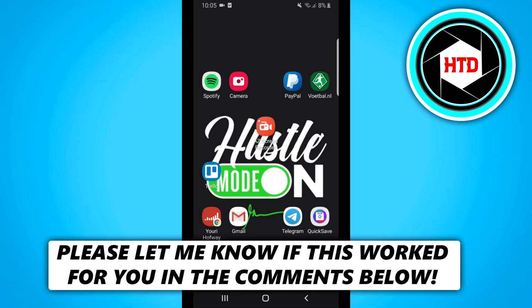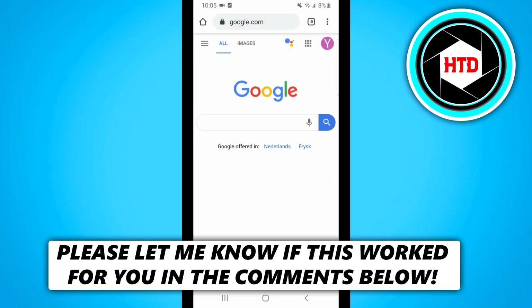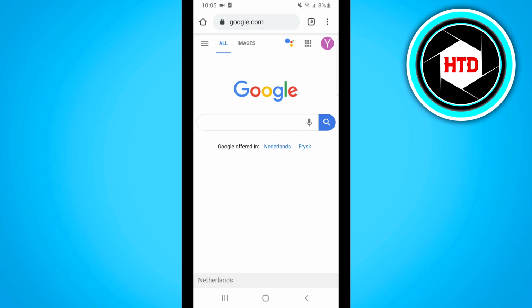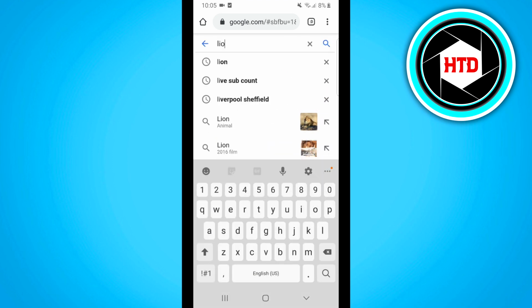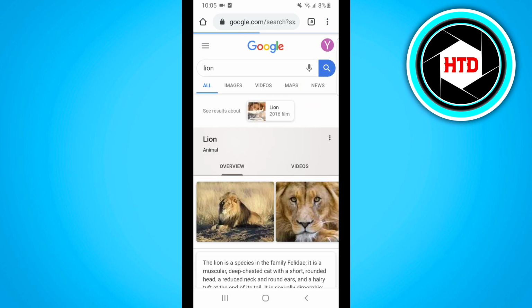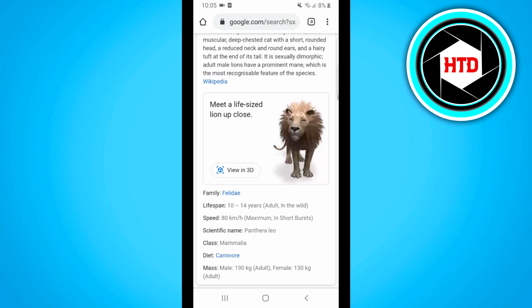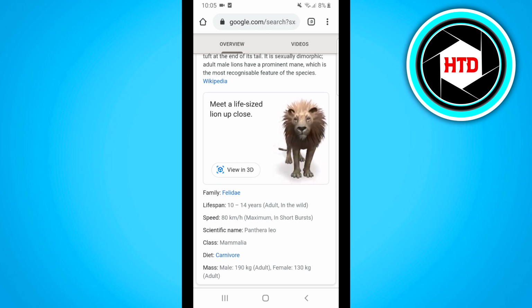In this video, I'm going to show you how you can use the Google three-dimensional animals. So for that, you want to go to Google, of course, and you want to search for an animal. So I'm going to search for a lion. So search for an animal, and then you can scroll down. Then right there, you'll see meet a life-sized lion up close.